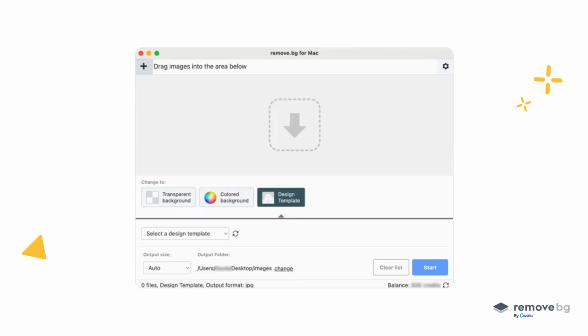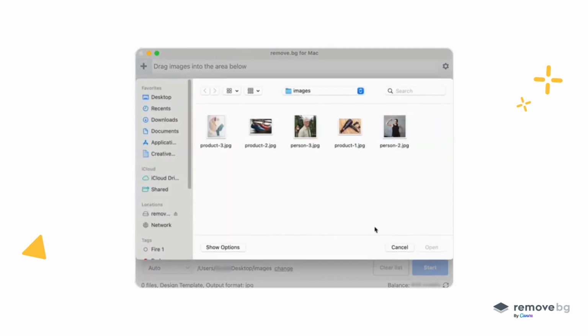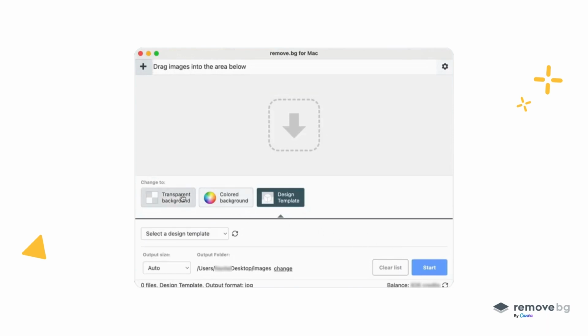remove.bg allows you to effortlessly bulk remove backgrounds from your images with just a few clicks. Whether you need a transparent background or want to replace it with a unique color or design, remove.bg desktop app makes it simple and efficient. On the top left is a plus sign where you can select your images. Alternatively, you can simply drag and drop your images. You can upload any image that is a JPEG, PNG, or a TIFF file.